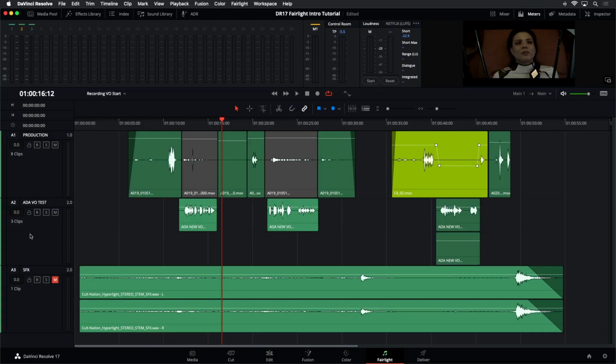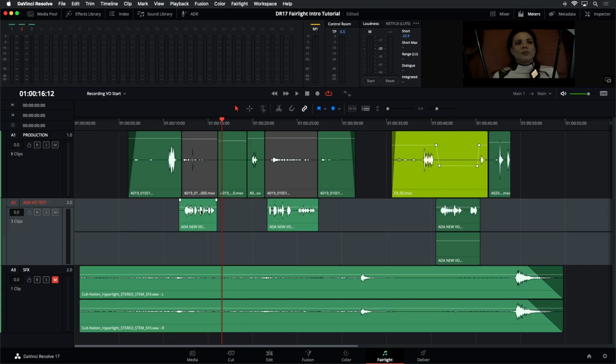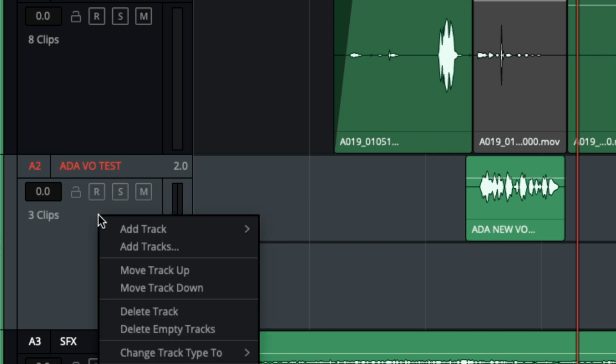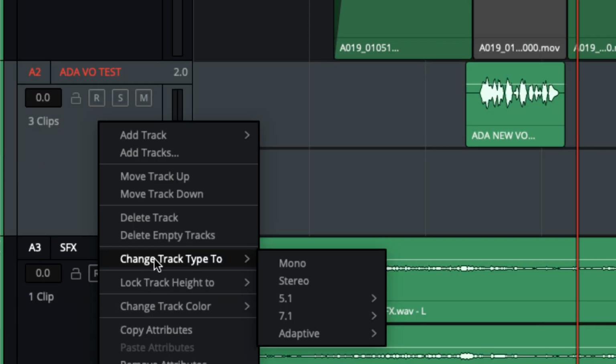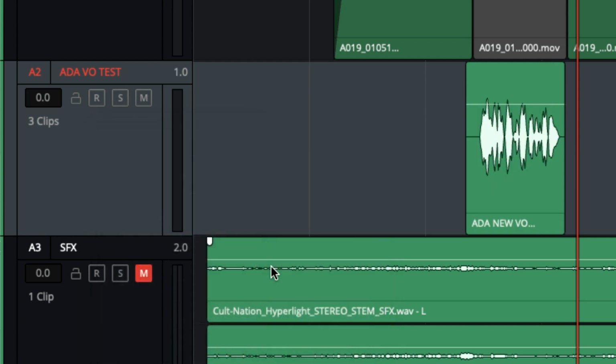So if I were to look at all of Ada's track, I can see that there's nothing under there, so it'd be easy for me to just change this track to mono. If you notice, the last clip in this one has an empty channel in the same spot, so I won't miss anything there either. So we'll just right-click on that track header and go down to Change Track Type, Mono.